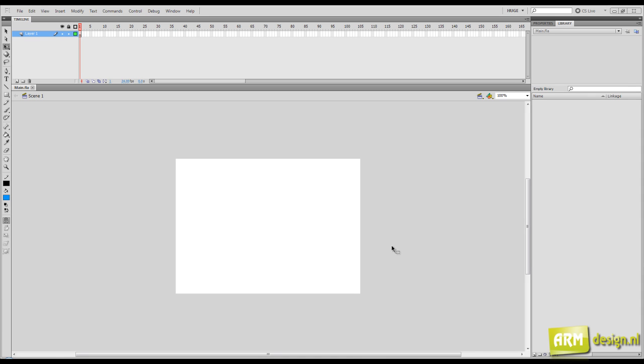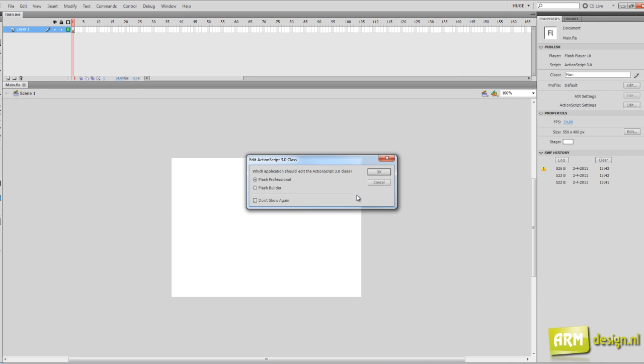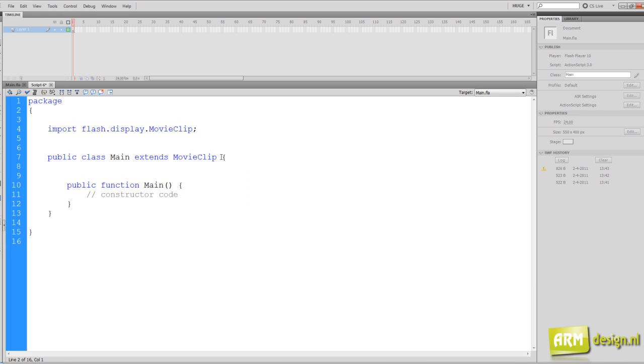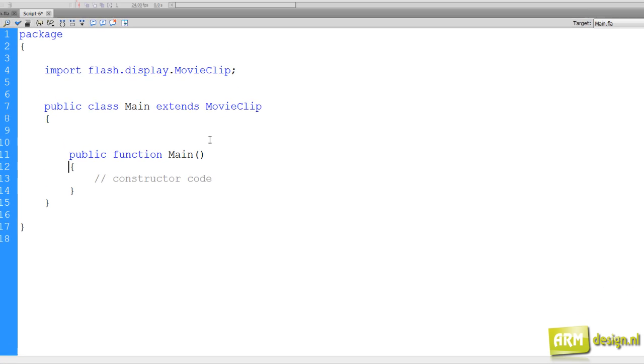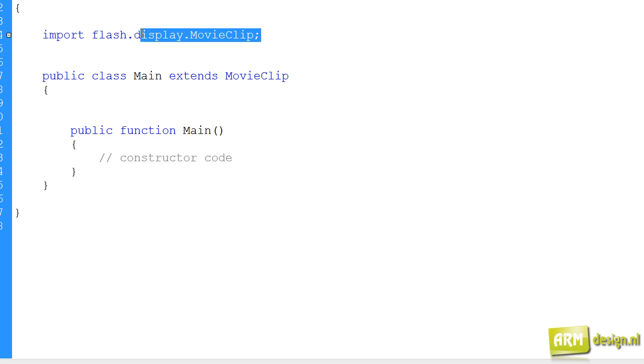So now that we know what packages are, let's go deeper into how they work. For this tutorial, I'm going to create a class main. So let's create that one. Pencil button, okay, and we will have the basic class code. And I want you to pay attention to the extends MovieClip and the import of flash.display.MovieClip.